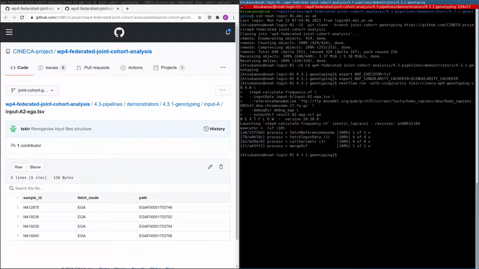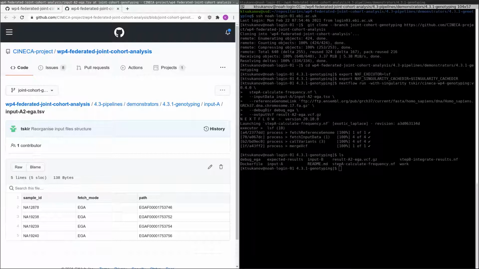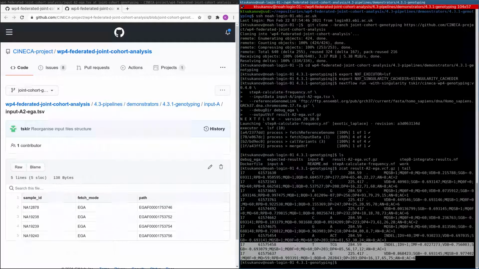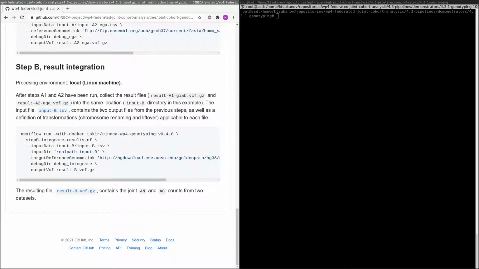After some time, this pipeline has also completed, and we will see that the file result.a2.ega was created in the output directory. Let's take a look. As in the previous run, this is another intermediate level product, which we will also export to the same location. Finally, we are ready to integrate the results.